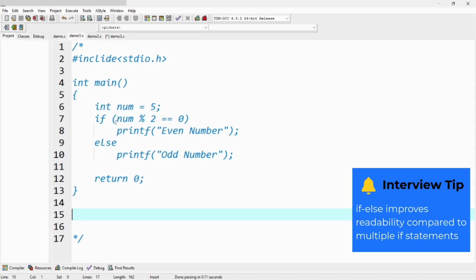Using the if statement, we are checking if the number is divisible by 2. If the condition is true, it will print even number. Otherwise, when the condition is false, it will print odd number.